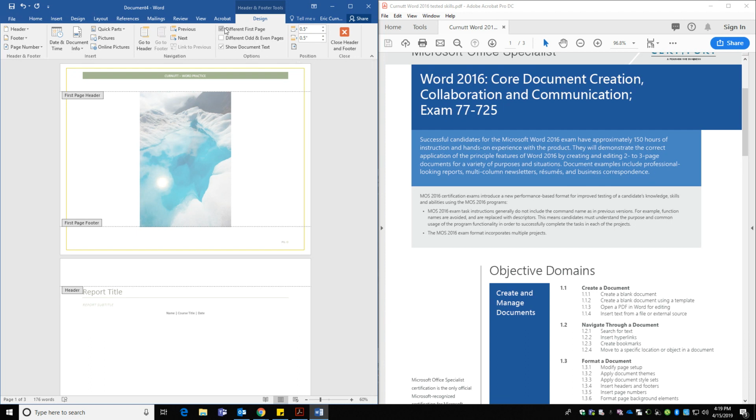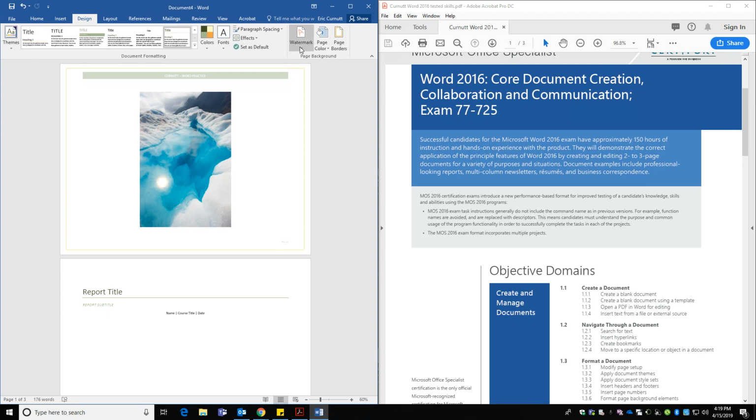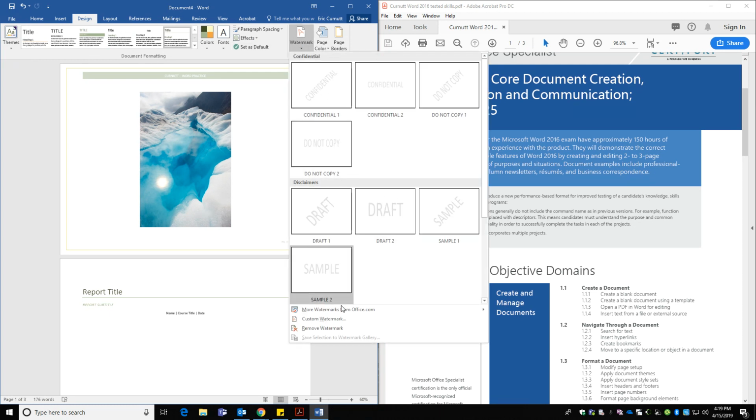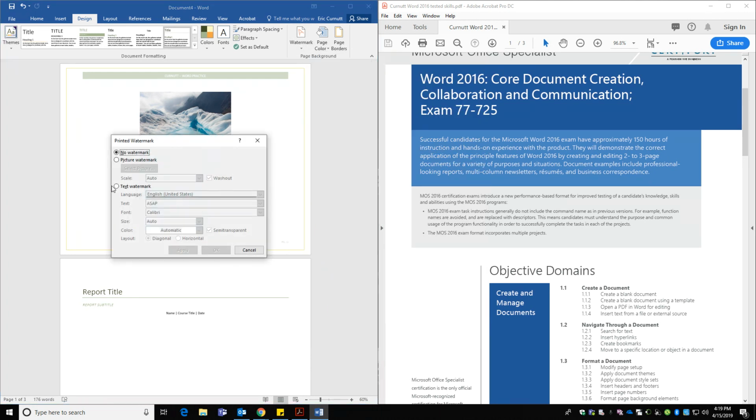Header, footer, insert page numbers we just did, format page, background elements. Okay. So design, these are our page background things. Last thing I want you to do is we're going to do a custom watermark. On that custom watermark, I just want you to put in your last name across the middle of it. Leave it as the regular default for everything else. Apply, and then click OK. And then click Close. And then if you look, your name should appear on all of those.